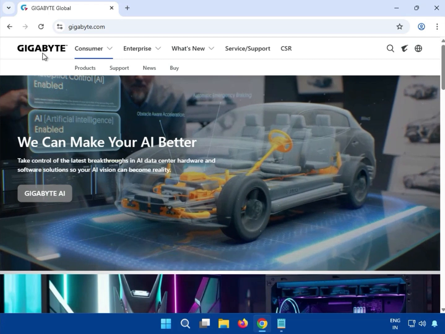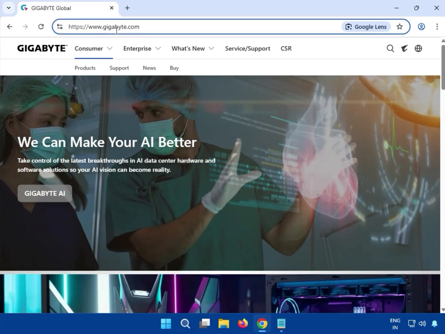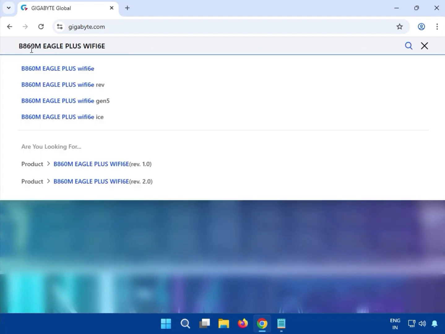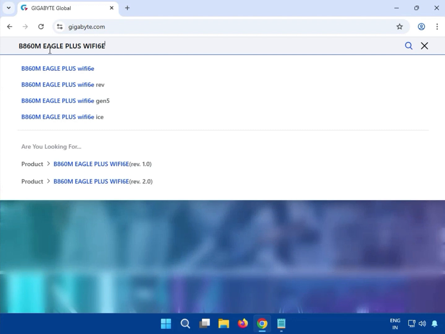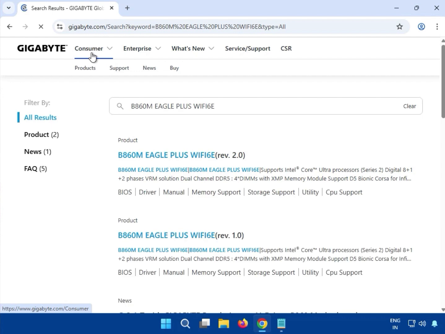So for the first method, come to gigabyte.com. You can see here www.gigabyte.com. You can see here on the right side the search button, and then type the model number of your motherboard, B860M Eagle Plus Wi-Fi 6E. Then hit enter. Then you can see here the product, so click on that.